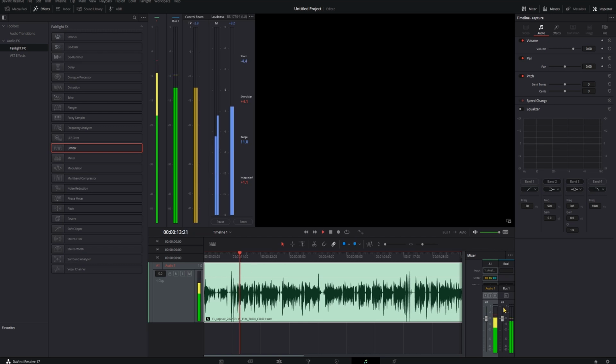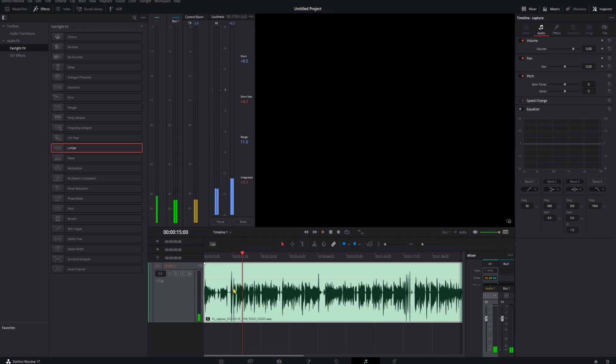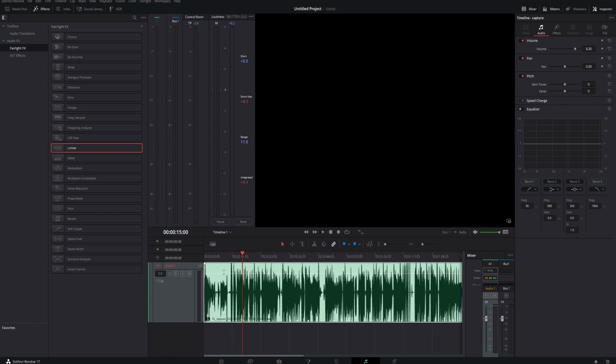And now, if we look, it never really hits that -1, but if we turn it up like this, we can see that it's definitely going to hit it now.